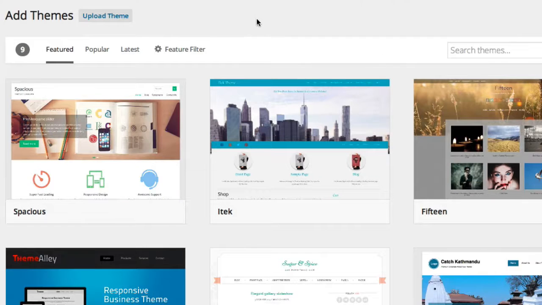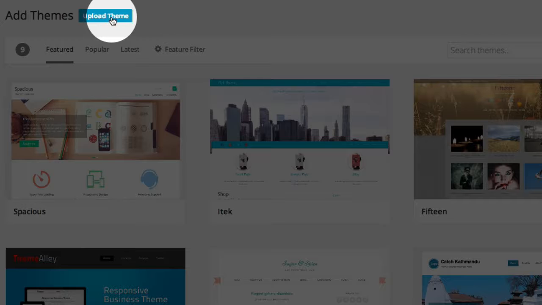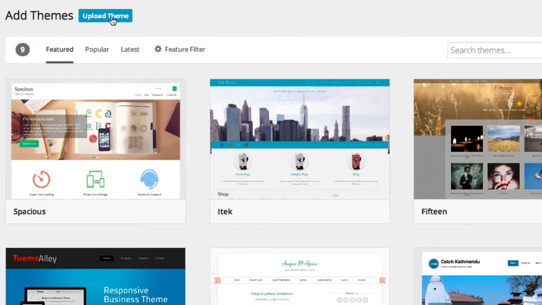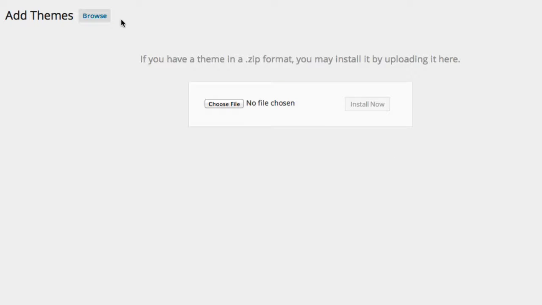Now from the Add Themes page, I've got the option to upload a theme by clicking this Upload Theme button. And what I'm going to do is upload that file that I just downloaded from StudioPress. That was a zip file. That's everything compressed into one single file. This won't work to upload a folder. You have to upload the zip file that you get from your theme provider. And that's what I'm going to do now.